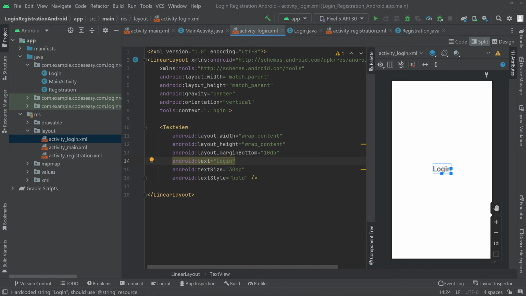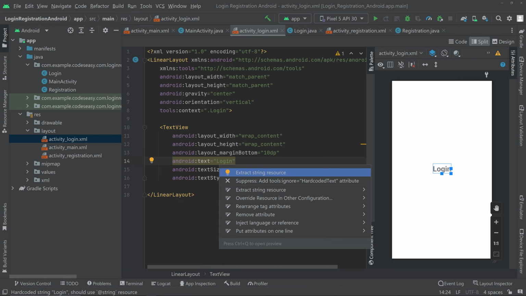Now you can see the text is in a yellow color. If you want to make this a string, you can simply hover over this and click the line, and you can type Alt plus Enter. So now you can see the option extract string resource.